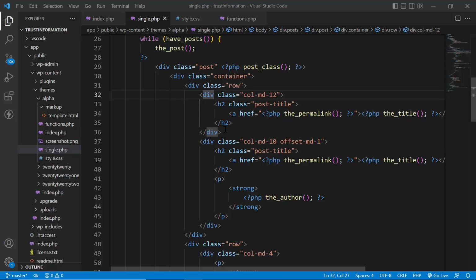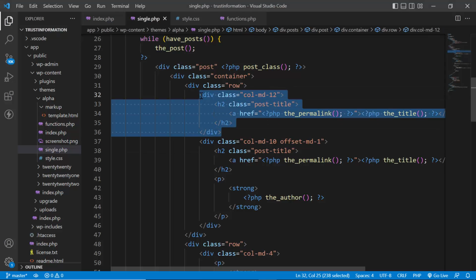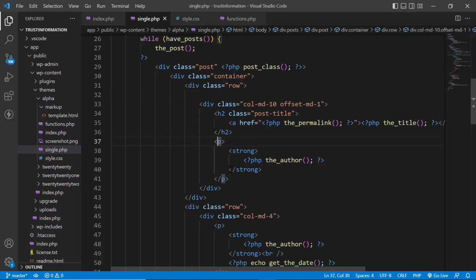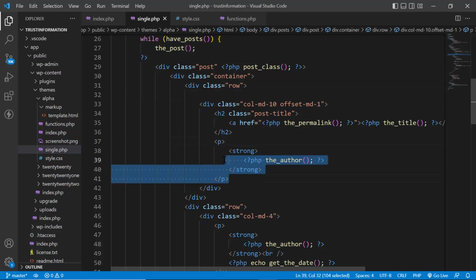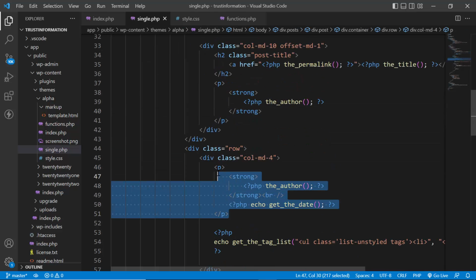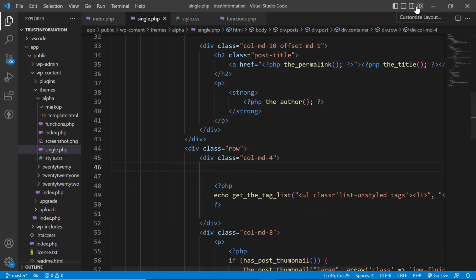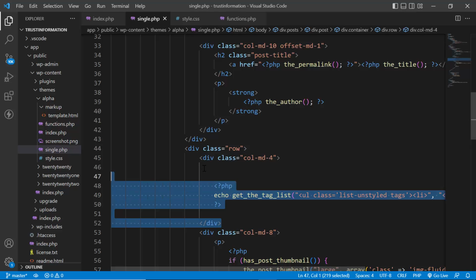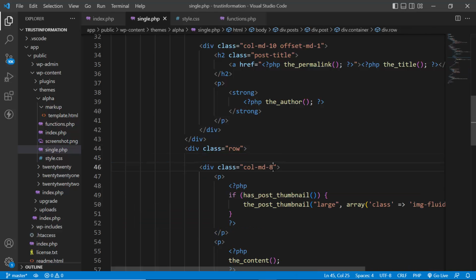Okay, now remove this div from single.php and remove this p tag. Sorry, not this one, this one. Remove this p tag. Sorry, we have to remove the full div. Then it has to be in this class. Okay, I have completely done.